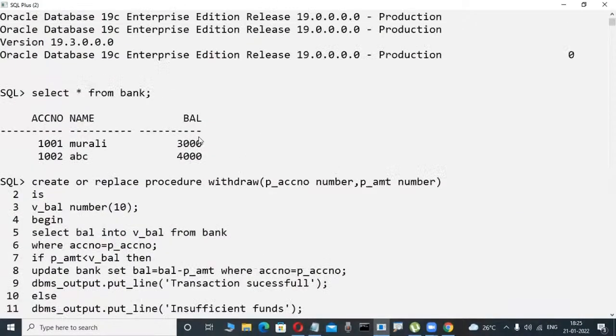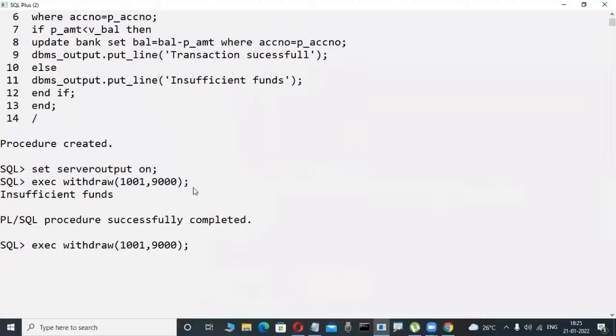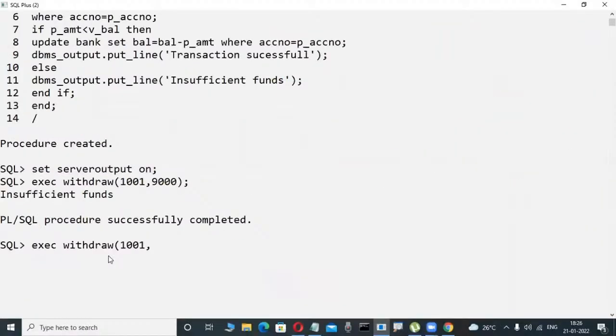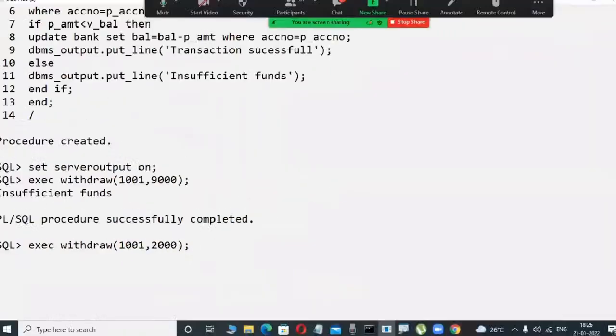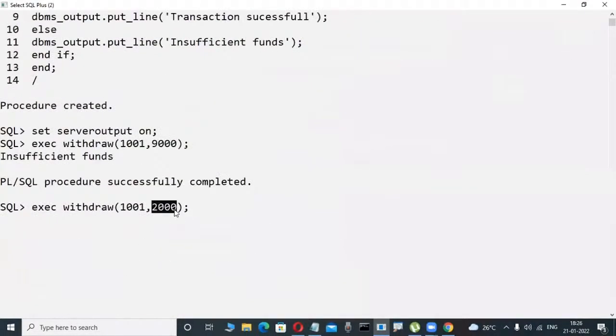For example, in this case my balance is 3,000. Now I try to withdraw 2,000 rupees. Here, observe it, 1001 is my account number. I try to execute again, withdraw. Okay, so now here, procedure. Now I try to withdraw 2,000 rupees. Possible? Possible. Why? Because my balance is 3,000, but I try to withdraw only 2,000.